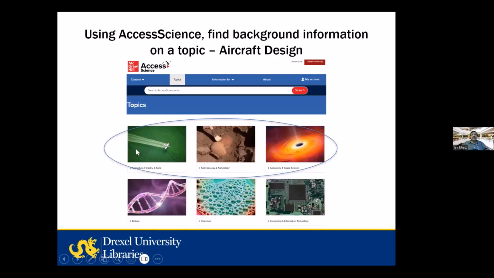When you click on Access Science, this is what you're going to see, with different topic areas. Or you can simply start searching by using your keywords, exploring different content here. There are many videos also available, biographies of different scientists also available, and so on.